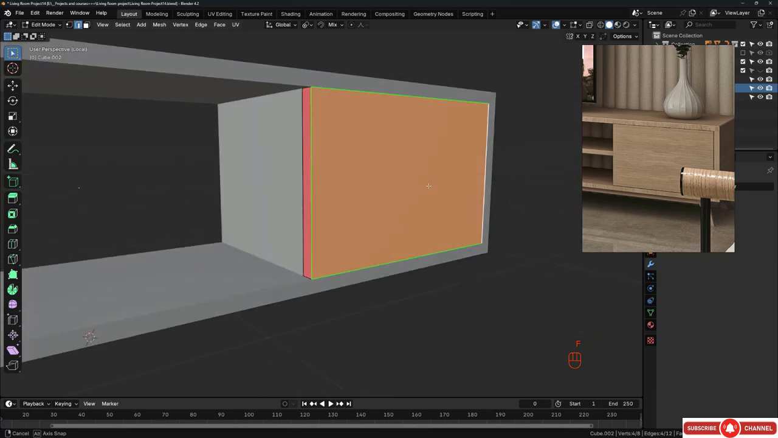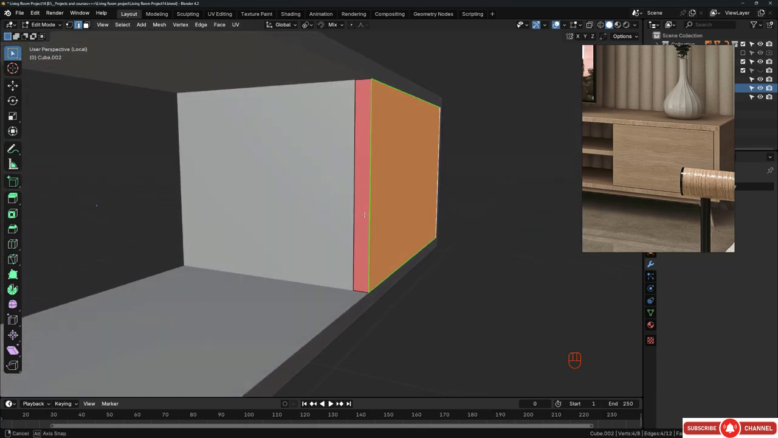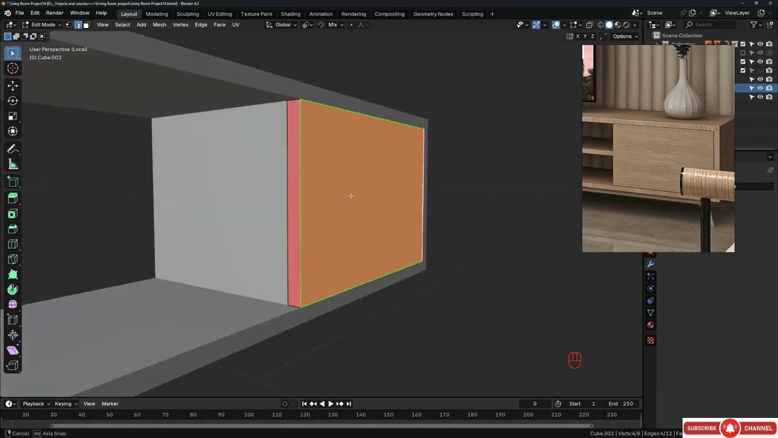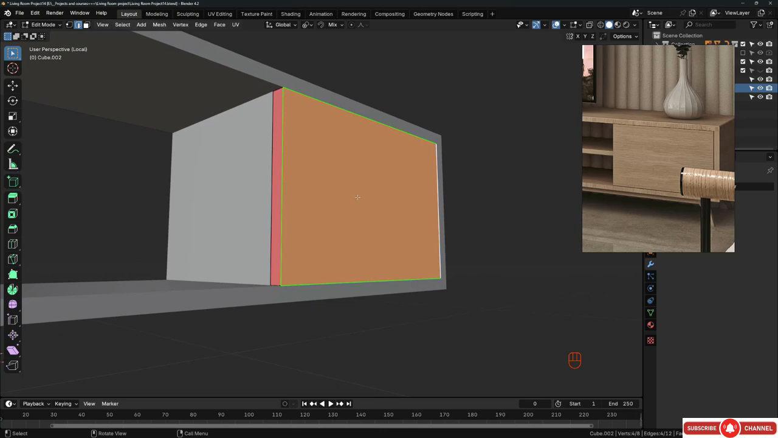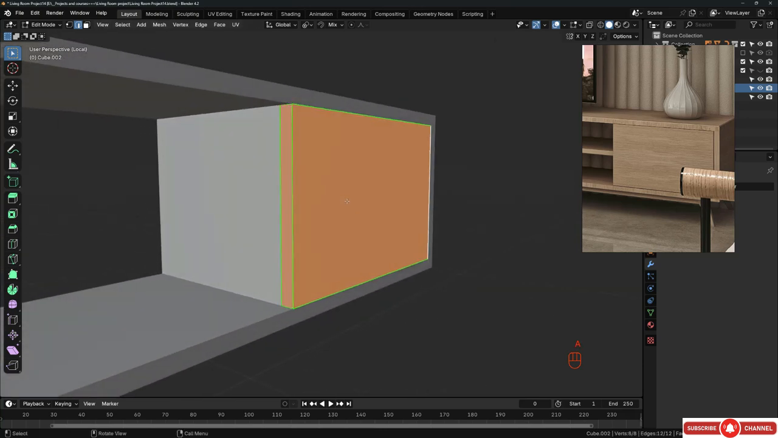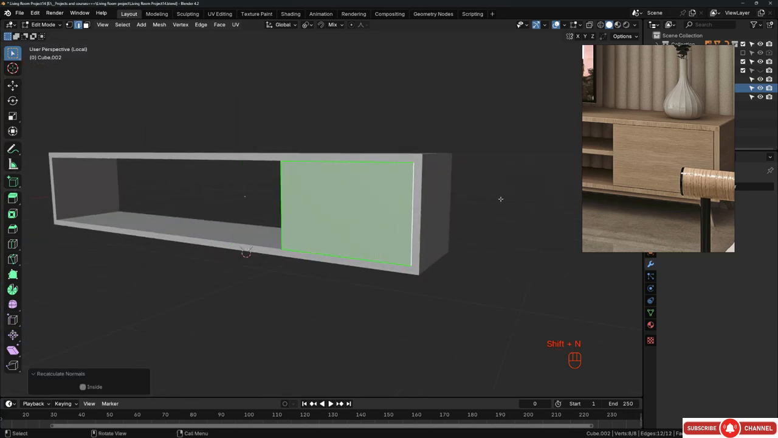As you can see, the normal is flipped, and the color, the red color showing as that. Hit A to select all the faces and recalculate the normal. Hit Shift N, and now it's done.